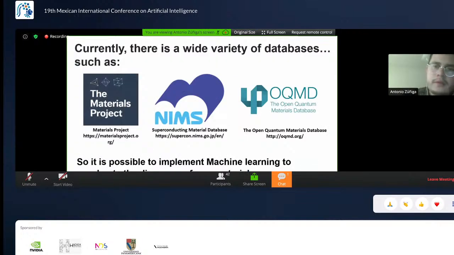Also, right now, there is a wide variety of databases, such as these 3 examples. First one, the Materials Project. Second, the superconductive material database. And the third one, the Open Quantum Materials Database. So it is possible to implement machine learning to accelerate the discovery of new materials.